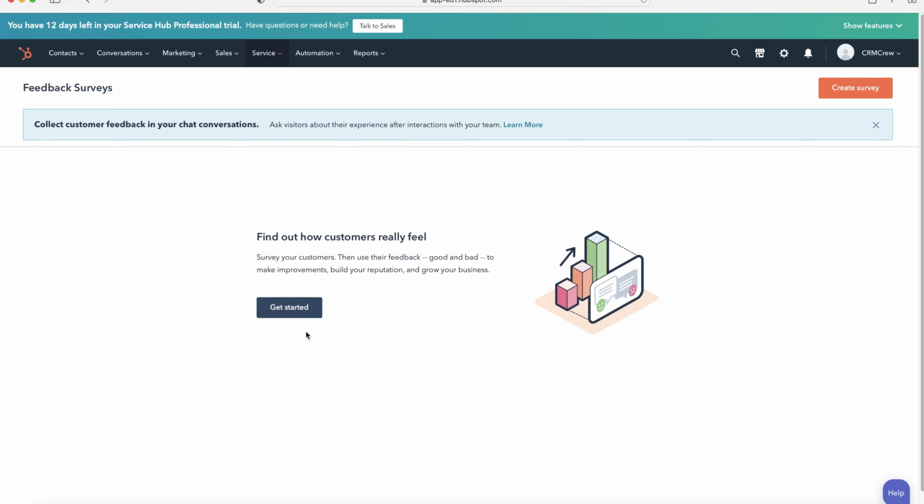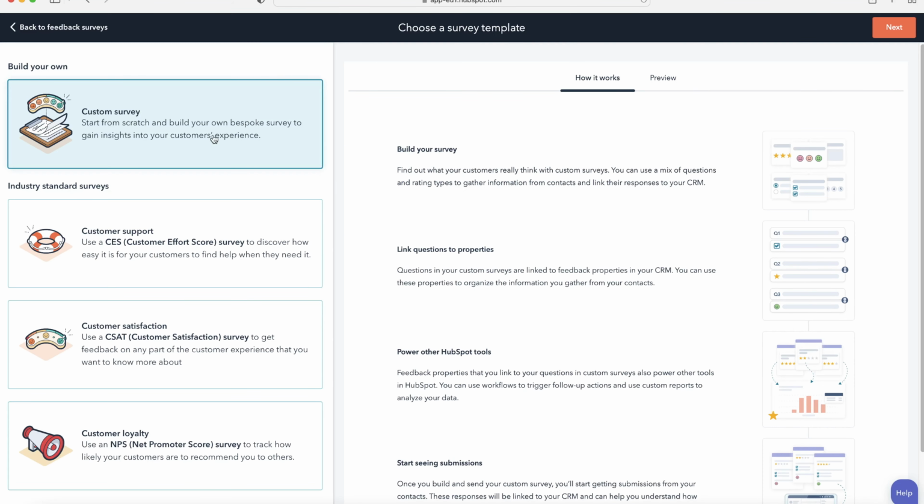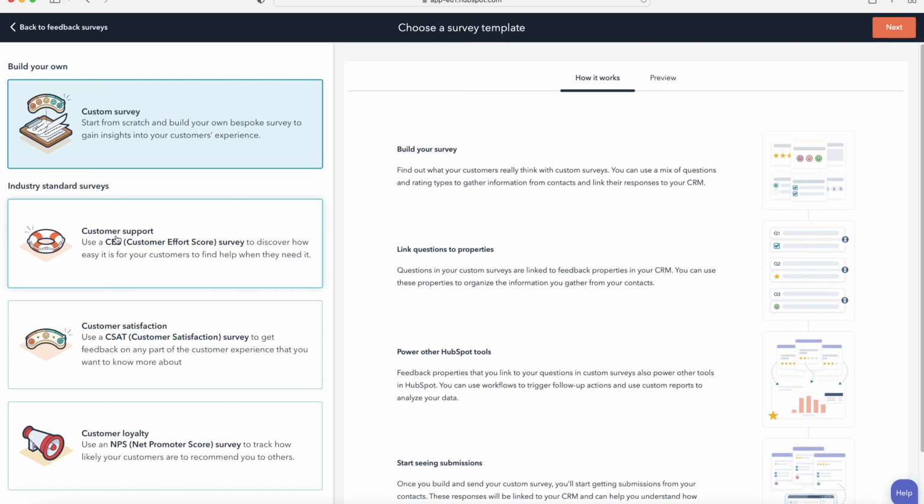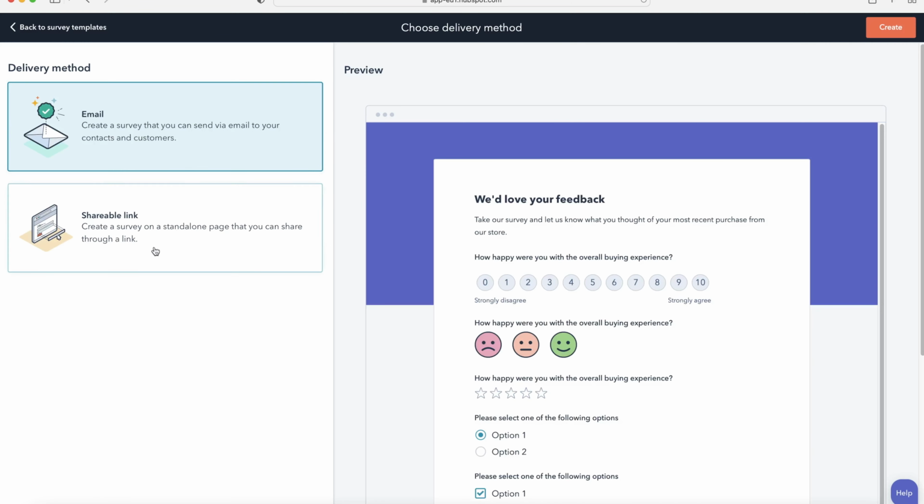So we've not got any surveys here. In order to create a survey, just go to the create survey button up the top right hand corner. And as you can see here, we can build our own if we'd like to, or HubSpot has provided some industry standard surveys as well, which we can use, like customer satisfaction, customer support, or customer loyalty. So I'm going to go ahead, build our own, select the build your own custom survey, and just press the next button. And then we can decide on a delivery method.